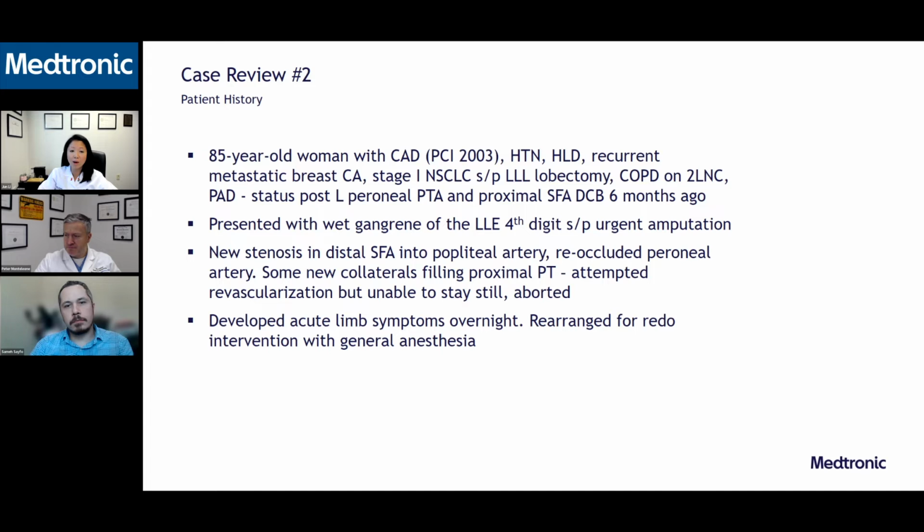She presented with wet gangrene of the left lower extremity 4th digit. Because of the urgent presentation, she did undergo essentially emergent amputation with our podiatrist. When we took her to the cath lab, we noted a new stenosis in the distal SFA into popliteal artery, as well as a re-occluded peroneal artery. There were some new collaterals that had developed filling the proximal posterior tibial artery.